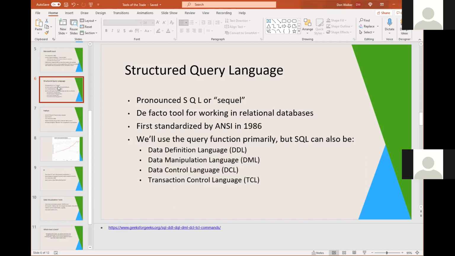You can insert, update, delete: data manipulation language. Data control language, I think that's generally where you put user permissions, who can see what objects in the database, who can see what tables and things like that. And then transaction control language, we won't deal with that at all.